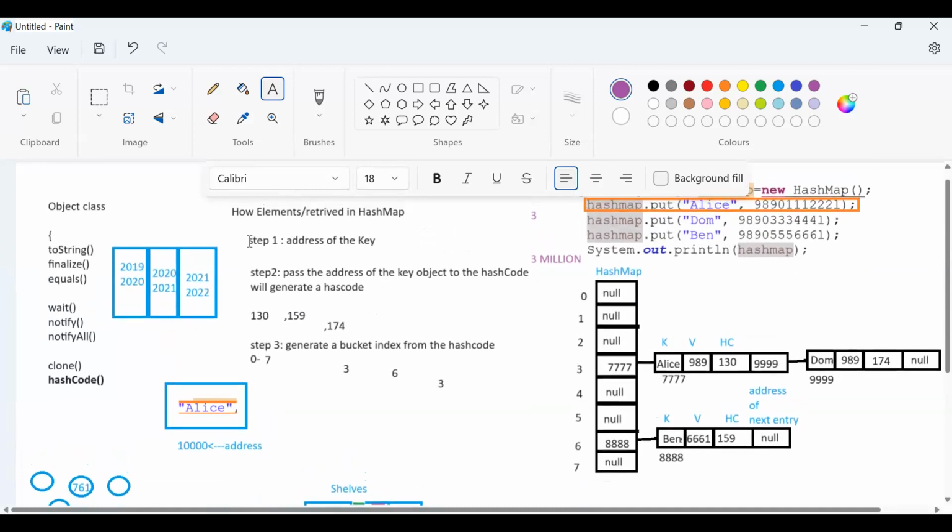Now forget how it is dealing with the internals of it, how it is generating the code, how it is generating the bucket. Forget about that. You've got the overview of how it is working.